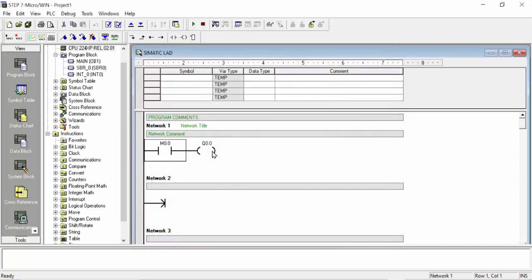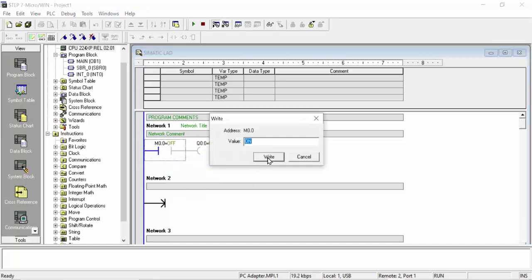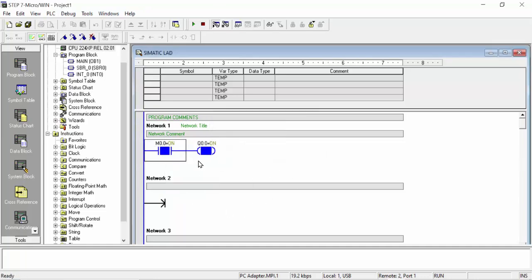See, here are only 2 blocks we have downloaded already. That is now shown. If you would like to simulate this program, you can just click it here and your program will be simulated. See, it's running, and now our Q0.0 is on.